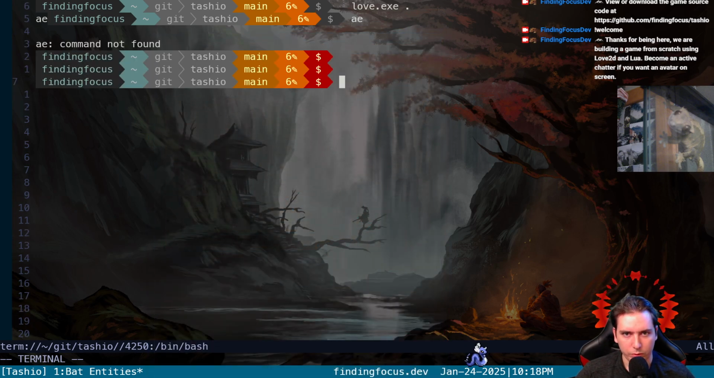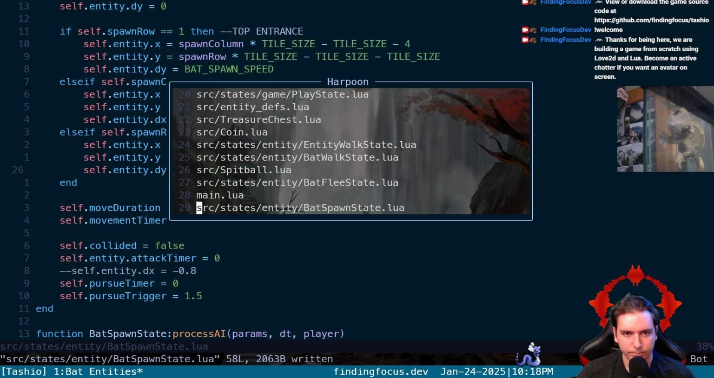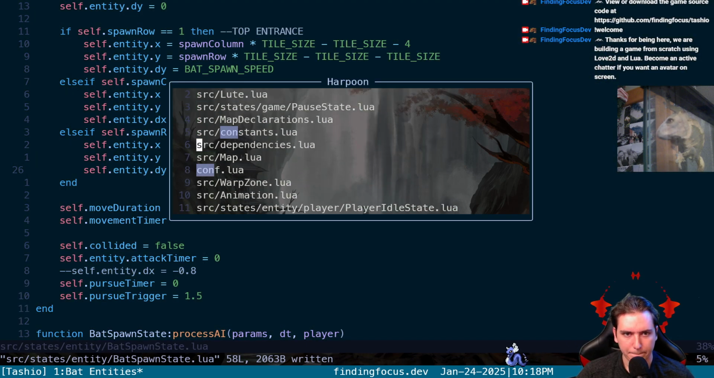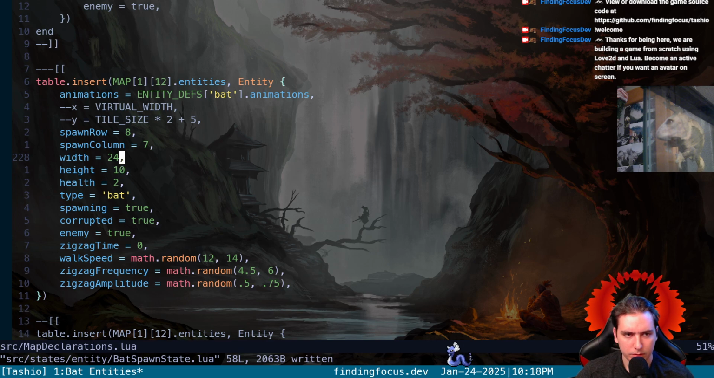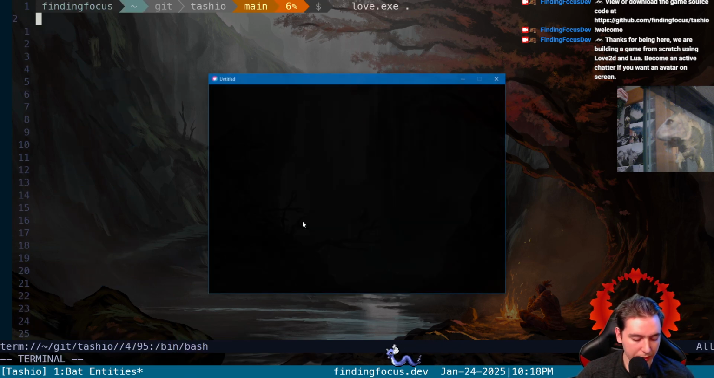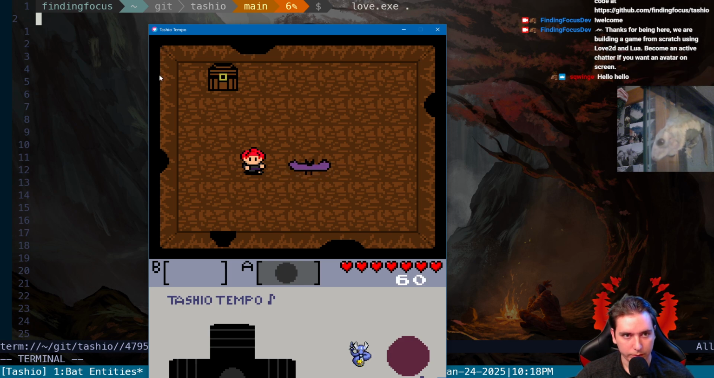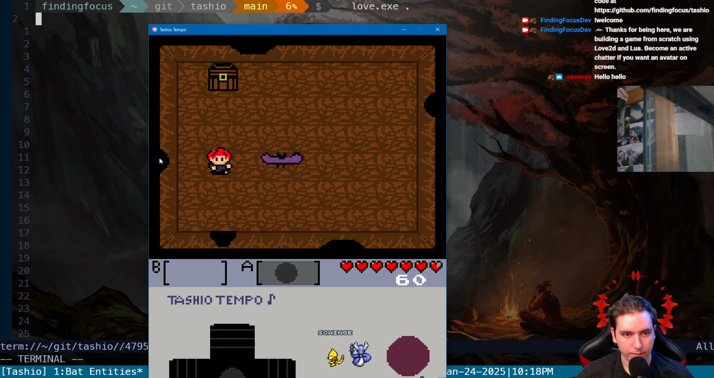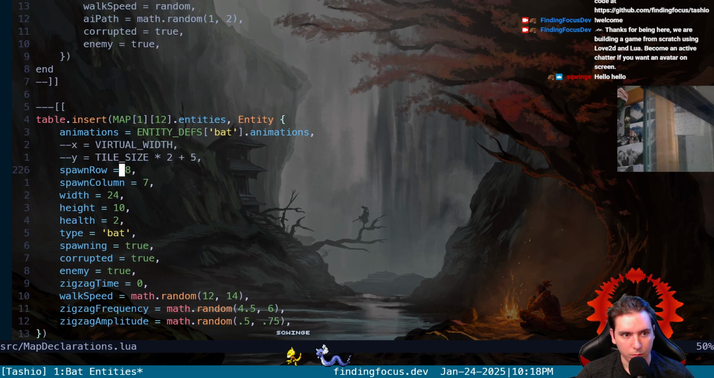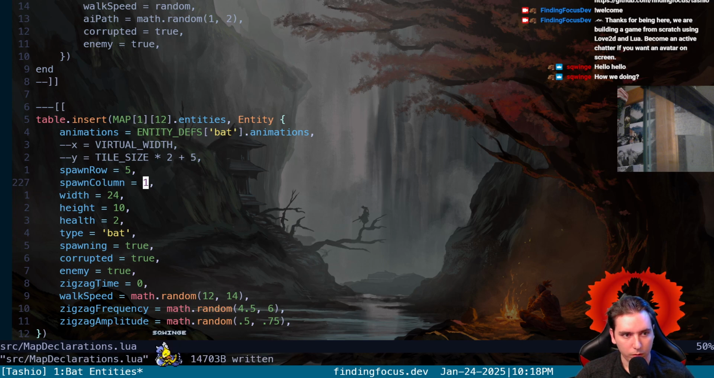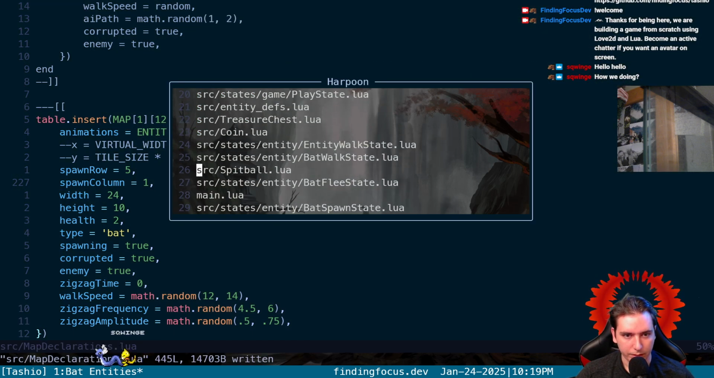Okay, so we got one more direction left. So let's do the left entrance. So left entrance would be column 1, row 1, 2, 3, 4, 5. So it would be row 5, column 1. So column 1 would be our left entrance.